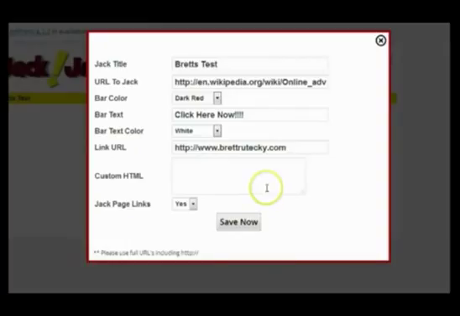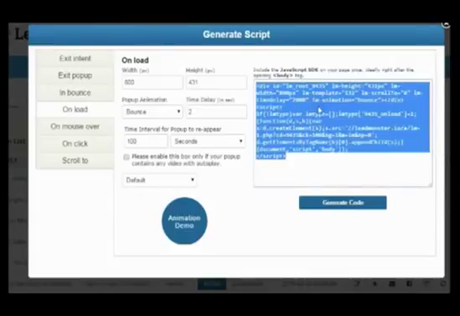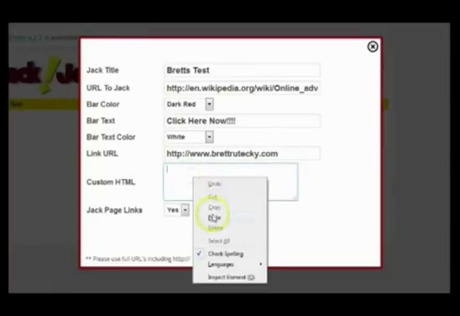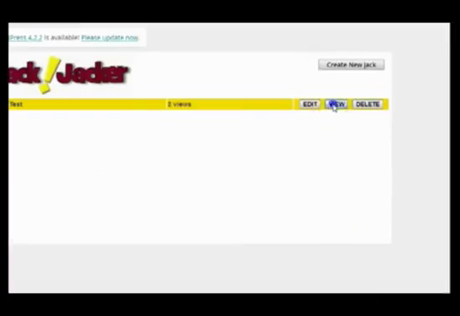So I'm actually going to go over to one of the products that I own, which is Lead Monster. And I actually use this on my own blog as well. So I'm going to go ahead and grab the code for the pop-up that I'm generating with this particular software. I'm going to go back over to the Jack Jacker plugin. And I'm going to paste it right inside of the custom HTML section, and I'm going to click on Save Now. Now let's view the page this time.